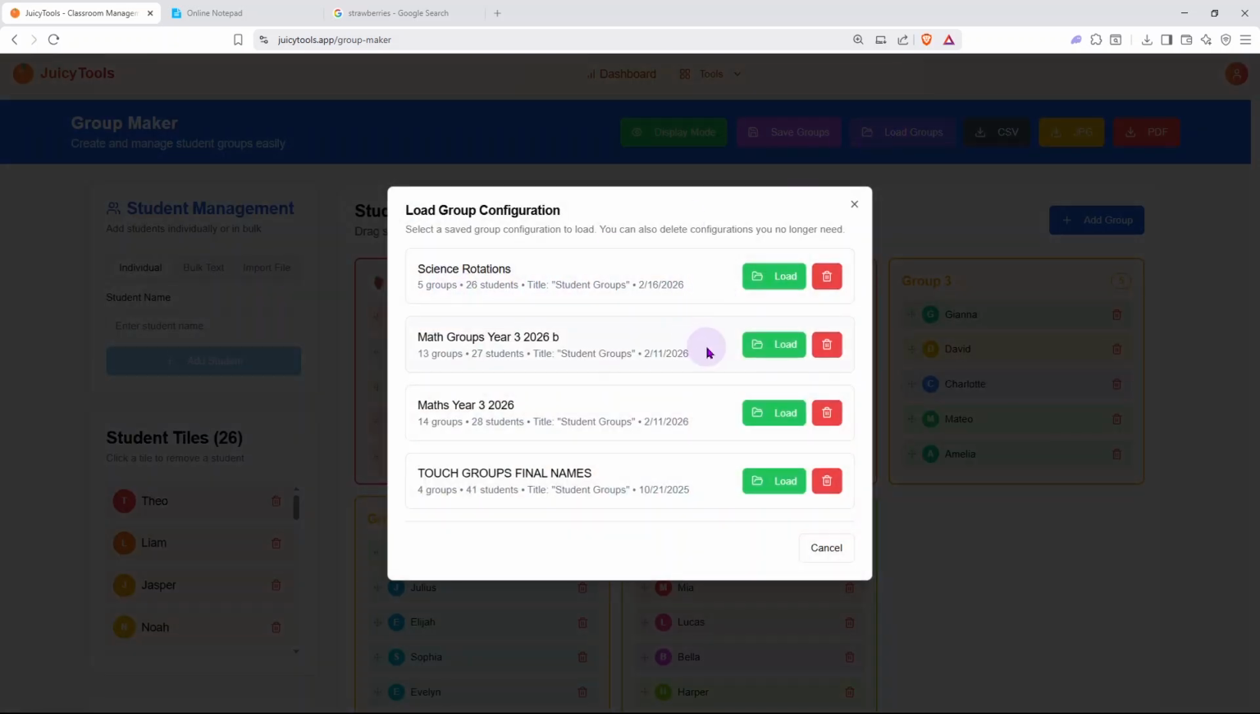As you can see, I've been using this in my class for different math groups and even a sports tournament. I found it quite easy to make groups.